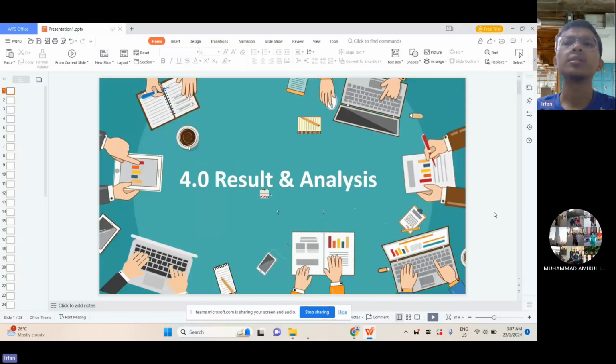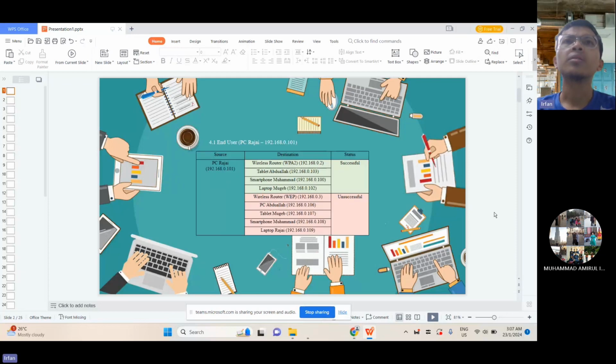Result and analysis. 4.1 End user PC Rajai. Source PC Rajai, destination wireless router WPA2, status successful. Source PC Rajai, destination tablet Abdullah, successful. Source PC Rajai, destination smartphone Muhammad, status successful.